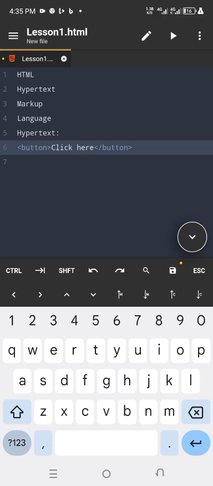So this is just a preamble. Like I've said, hypertext is not ordinary text. They are text that could be linked to another text.